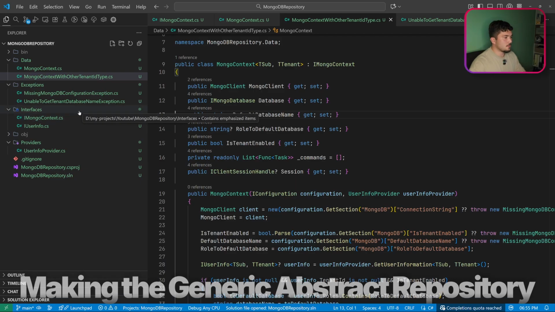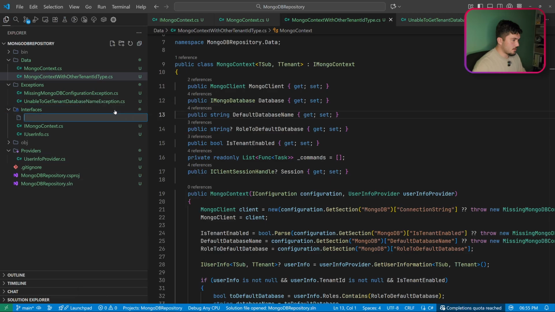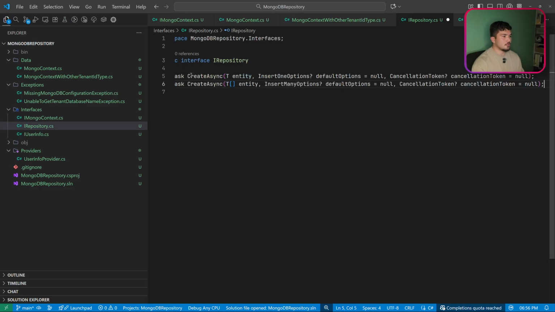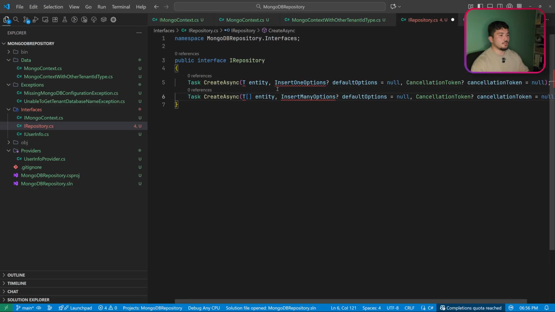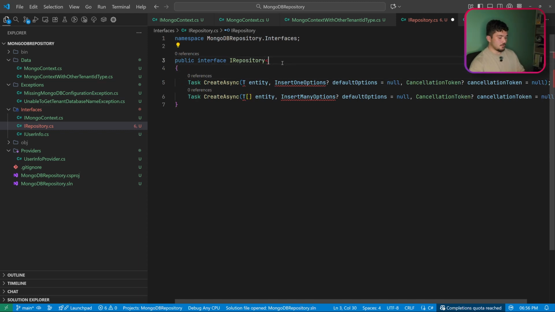Okay, so now we are going to the actual interface for the repository. So we are going to make a new repository. And I already have this ready, so I'm just going to copy the code and then tell you a little bit about it. So the first thing that we need is a T, because this repository is generic. So we're going to need a T, and this comes from MongoDB.